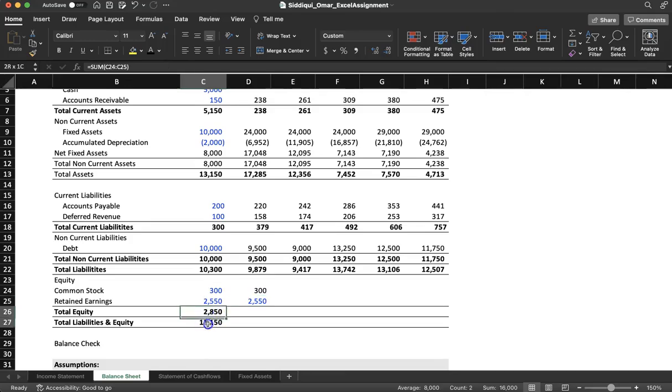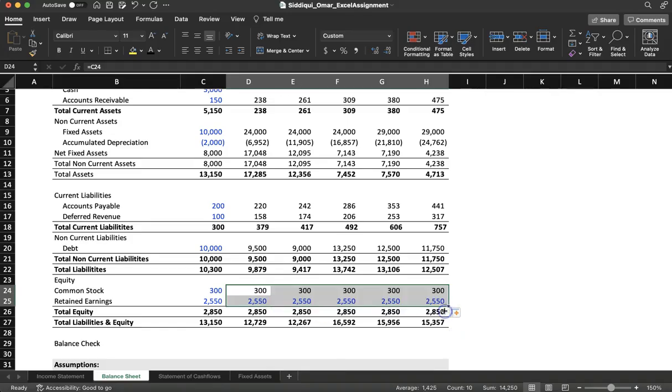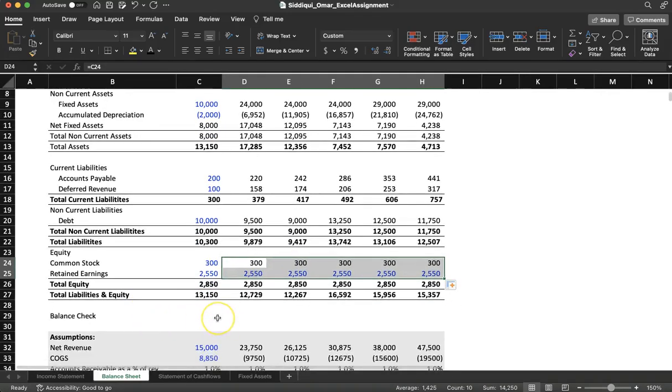For the rest of these two, I can drag. I'll drag these two as well. There you have it. Balance check: you have 2379, 4953, 2360.